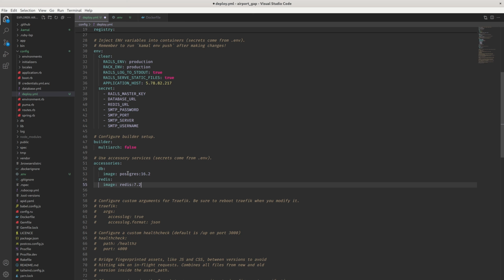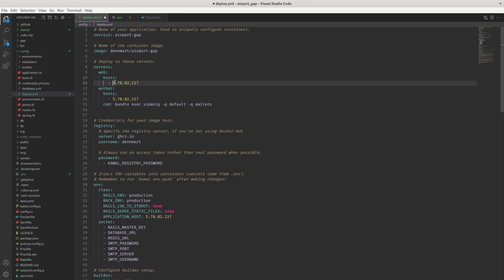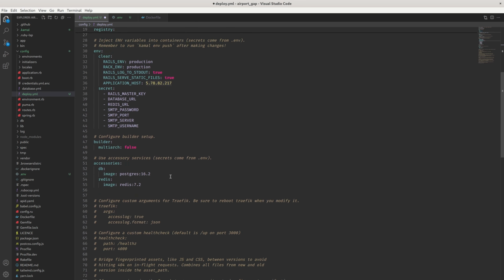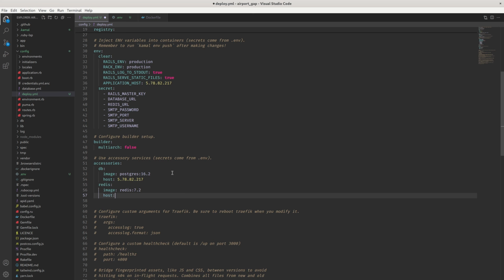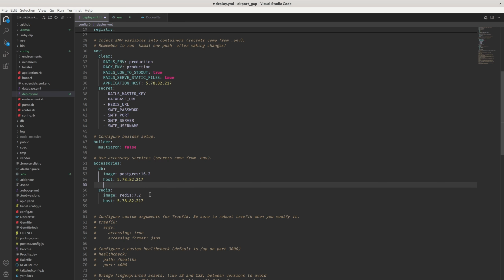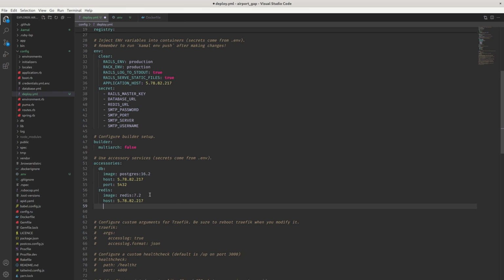Each accessory requires the host where we'll deploy them. We'll host everything in a single server, so we can use the same IP address that we've been using so far. So we'll just grab the IP address from the host and then set the host for each of these servers. We'll also need to specify the ports to expose for each accessory and map them if necessary. We'll just expose the ports used for each service. So for Postgres, the port will be 5432, and for Redis, the port will be 6379.